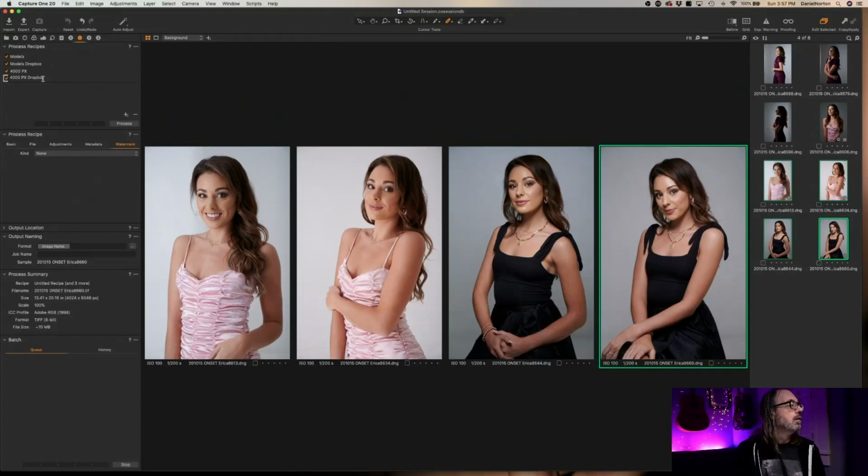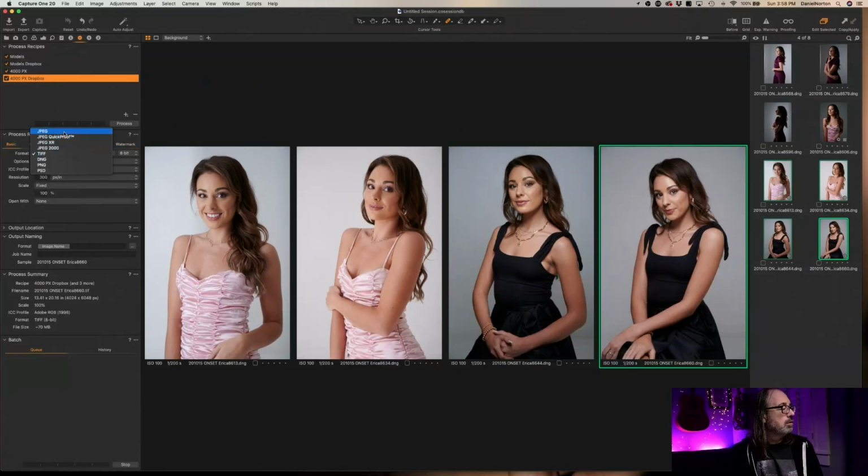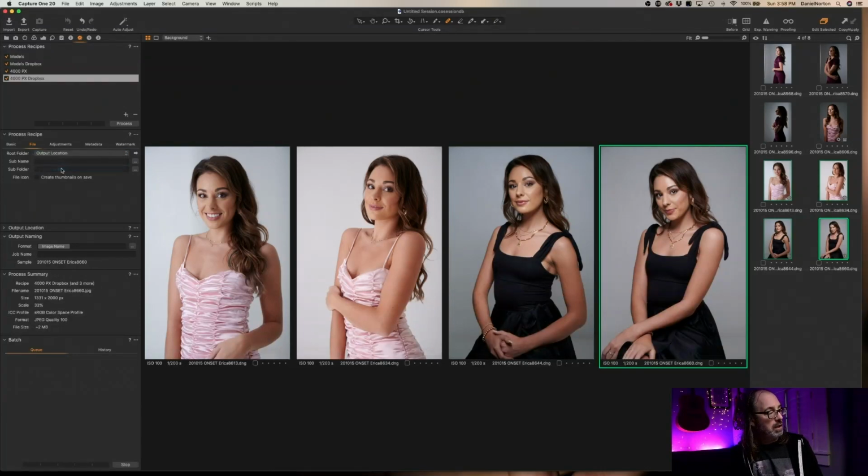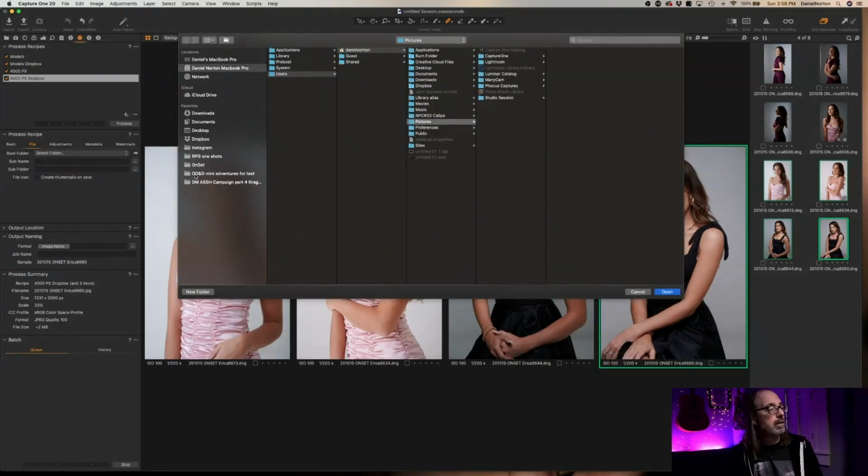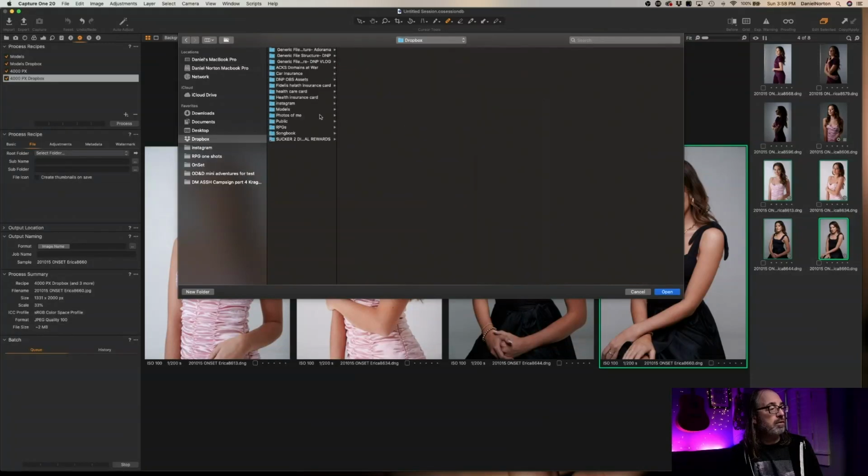And if I want to do the same one, 4,000 pics Dropbox, right? Again, I do that. Come back over, JPEG, sRGB, long edge, boom. Right, now we're good. And again, these all say the same. Except now I'm going to come over here to my location, select folder. Okay, my Dropbox folder, which is right here, called models, right?